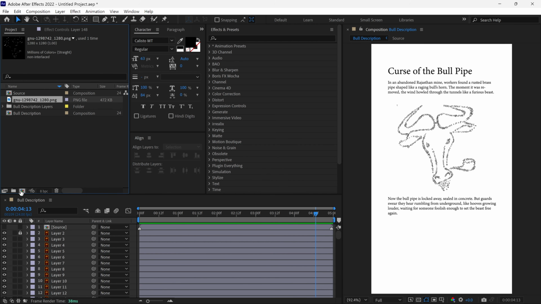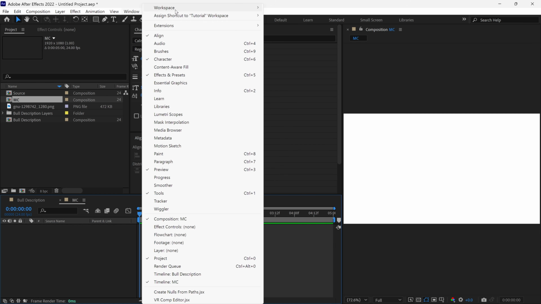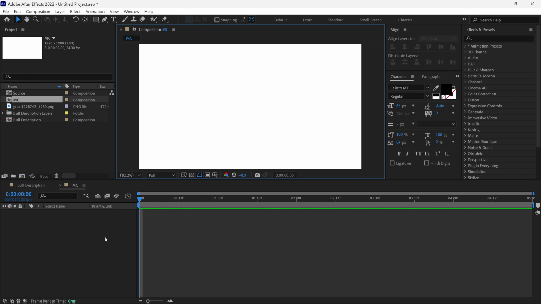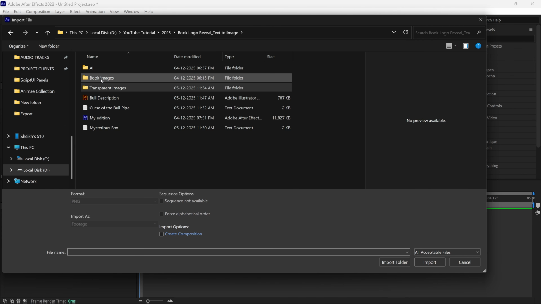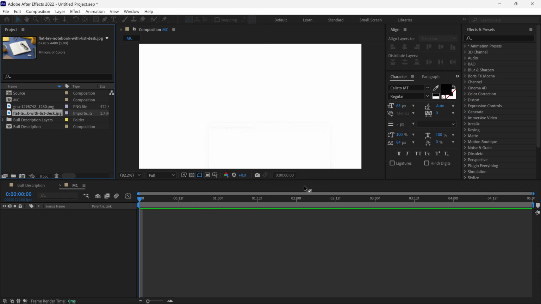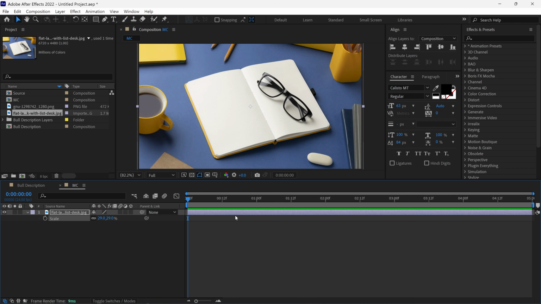So first, I create a new composition, and the size of this composition is full HD resolution. Then I reset our workspace to default, and after that, I'm going to import our book PNG image into After Effects. I have different kinds of images, but I choose this one for this logo, and then I add it to our timeline. It's quite big. I scale down a little bit to fit this comp.